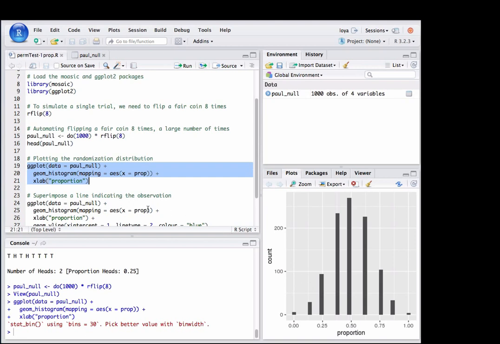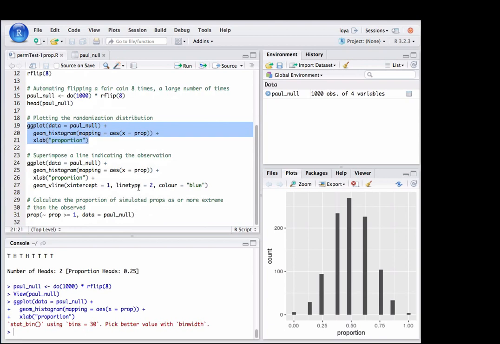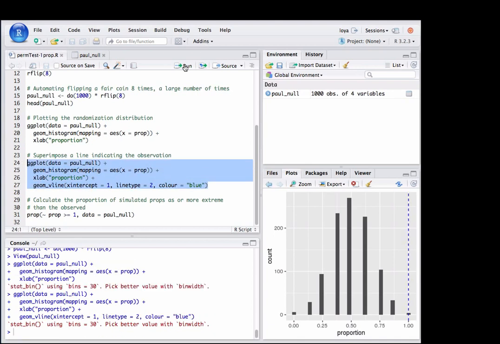In order to superimpose the data that we observed, which is 8 out of 8, or a proportion of 1, we can use geom_vline. Running that code, you'll see that we've put the geom_vline here up at 1. There are some number of times that 1 occurred in the data set, so we need to understand what that number actually looks like out of 1,000.